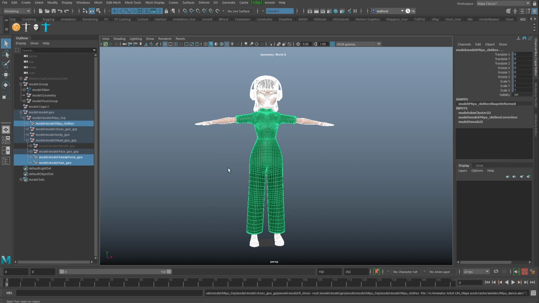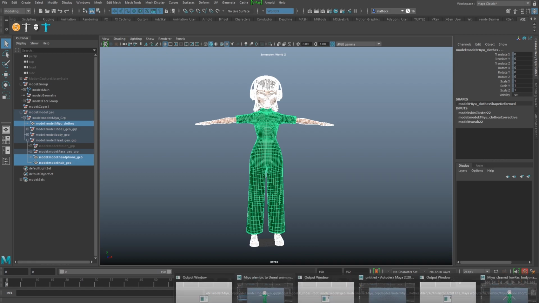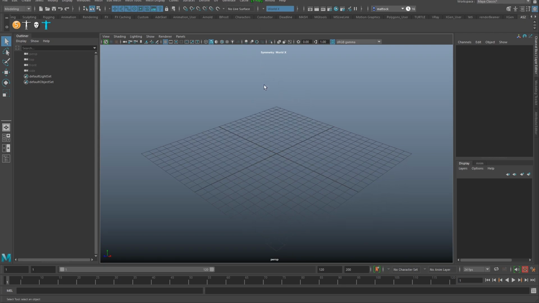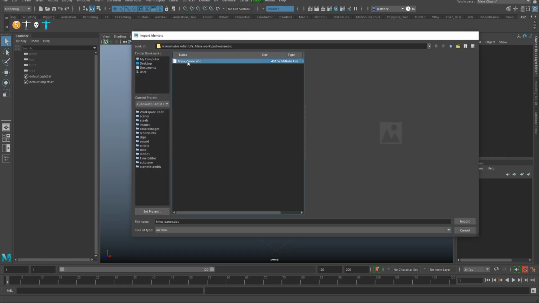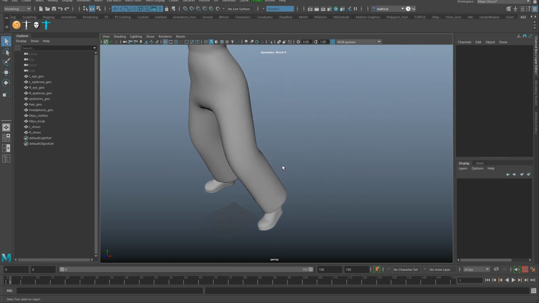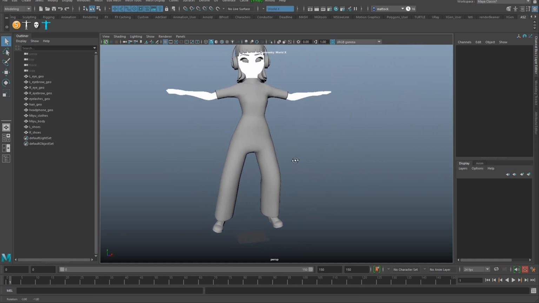Okay, so that's exported. It's always good to test the file. So let's just open a brand new Maya file, and let me just turn that off, and let's just go cache, Alembic cache, open Alembic, and let's open our file just to test it's working. Okay. And there we are.